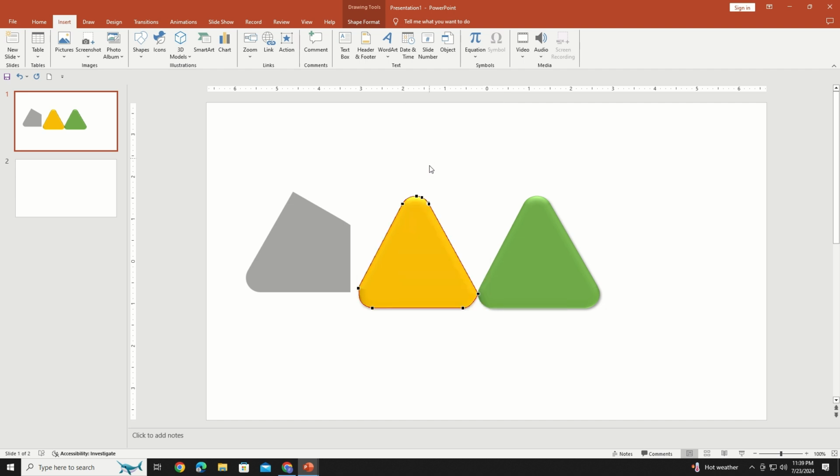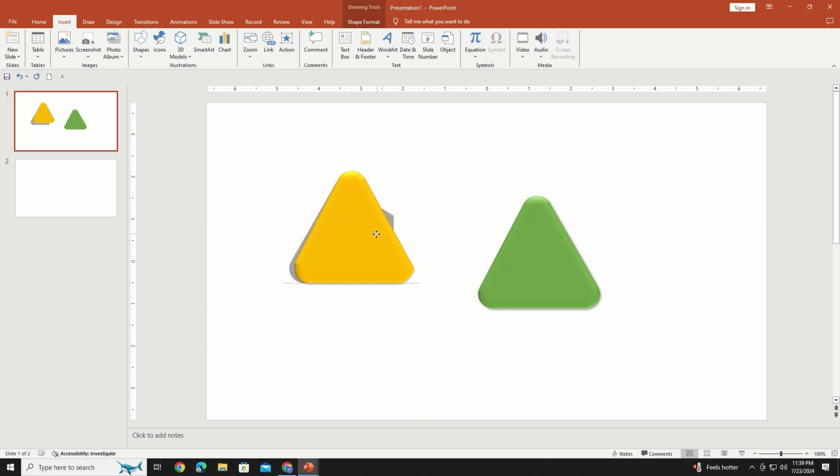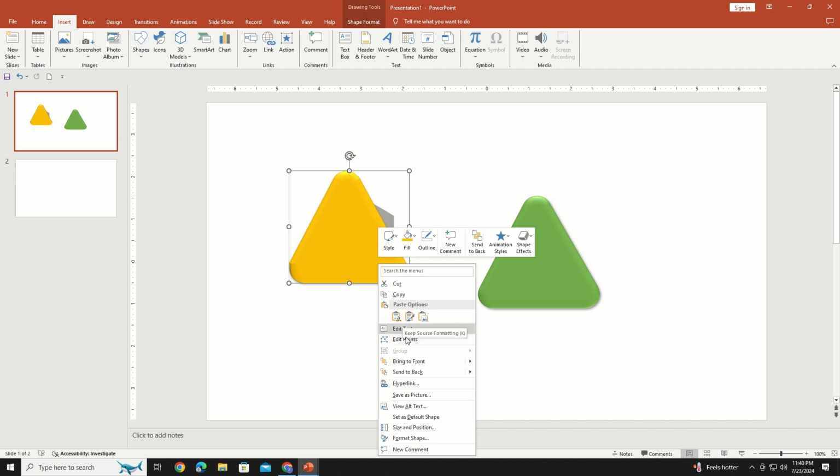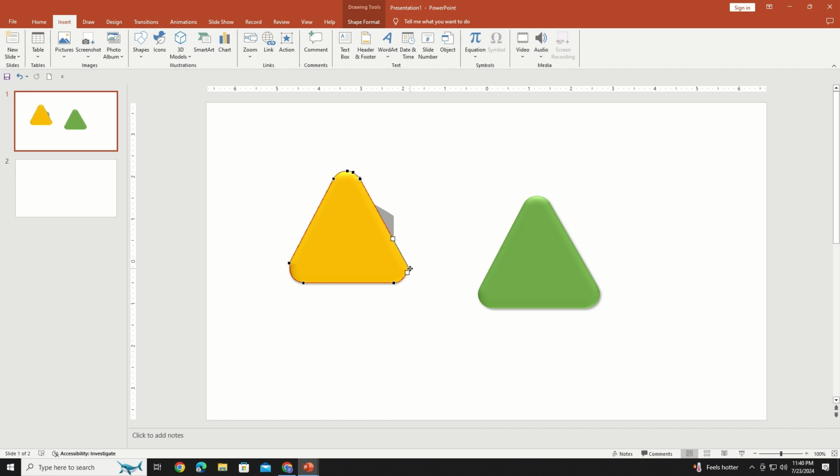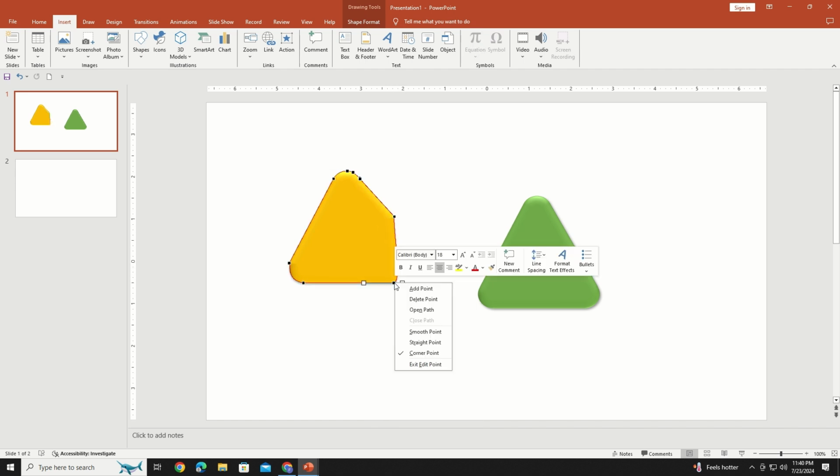So I'm gonna make a replicate of this shape. I'm gonna use this shape to add the points of this yellow triangle. I'm gonna move this triangle right next to this shape. So let's try to make this triangle similar to that shape behind it. I'm gonna edit its points.